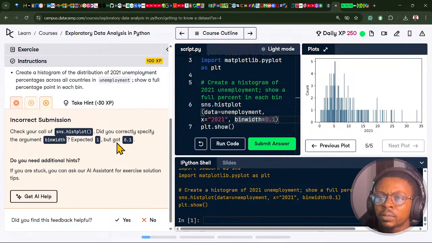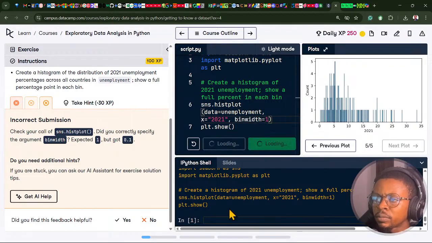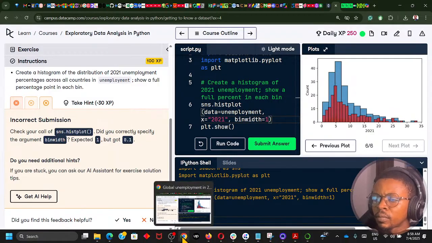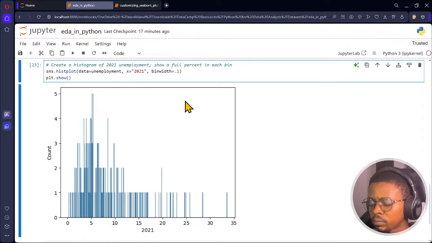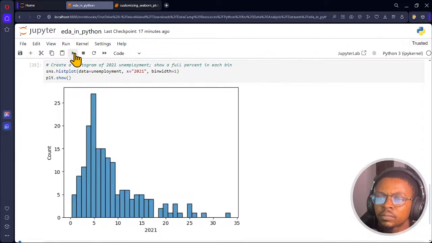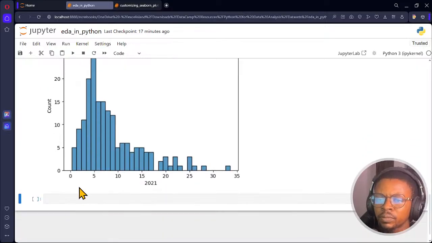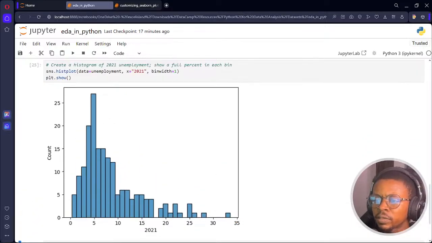So expected 1, but got 0.1, so it's supposed to be 1. Voila. Let's do 1. Voila. So you can see the bin width now is 1. And look at the difference.